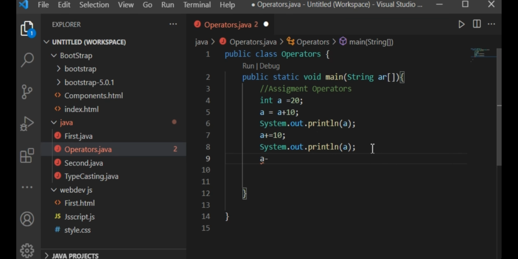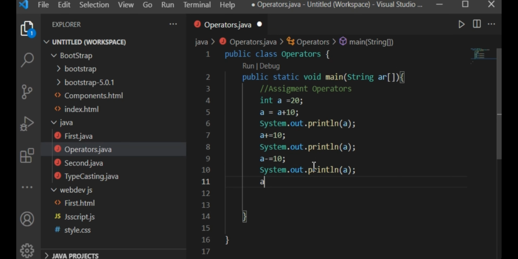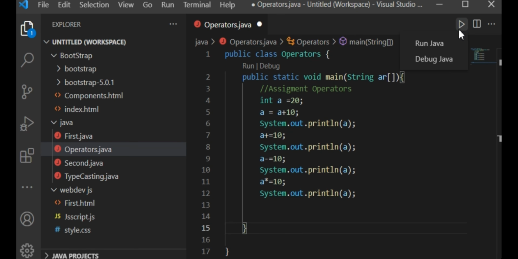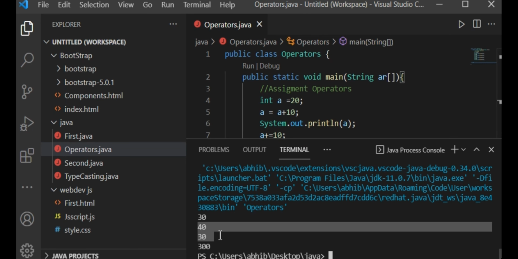Now I will use subtraction and print the value of A, and then multiplication, and you can see here I will get all the values. These operations can be called the shorthand operations.